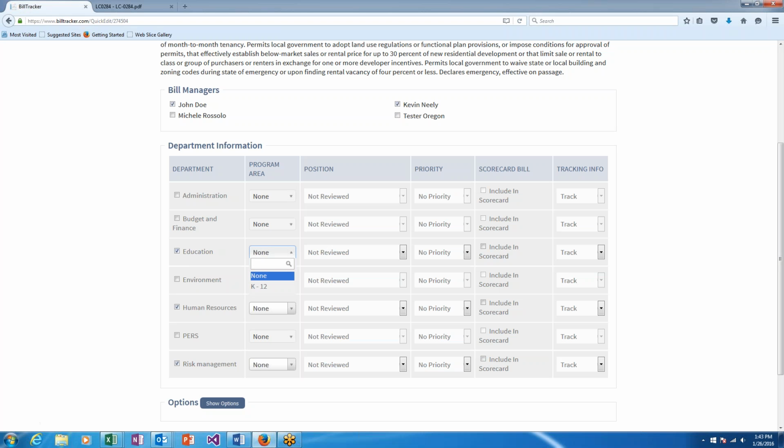Once I've decided which departments care about the bill, I then have the option of assigning it to a program area if I want to assign it to a program area. I have the option of establishing a position on the bill or a priority on the bill. Note with priority, we don't tell you if 1 is good or bad or 5 is good or bad. That's something you're going to want to confirm with your agency to make sure that everybody's on the same page. The scorecard tab right here allows you to test the position of the organization against how legislators are voting. Again, that's not going to be used by most state agencies.